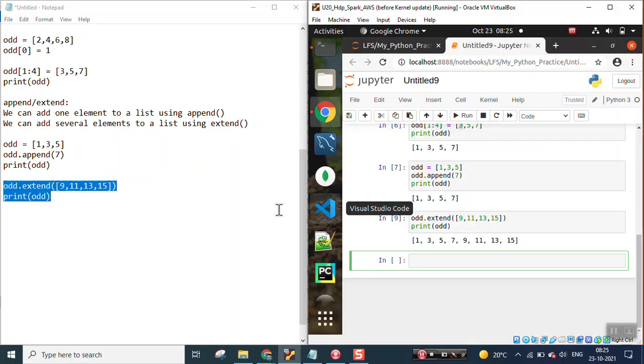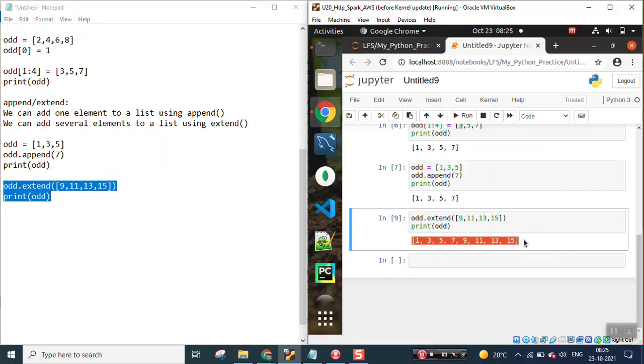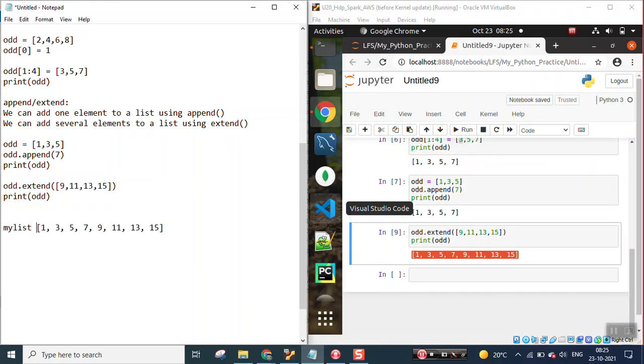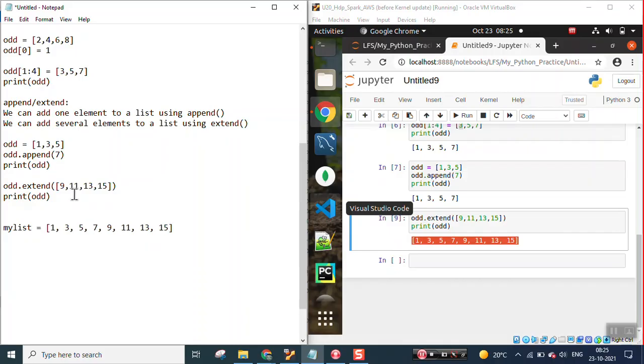Okay, so let's say I want to place something at one desired location. I have a huge list, which is nothing but this list. Let's copy this list with Ctrl+C, and let's say this is my list. Now let's say at a desired location I want to enter some elements.